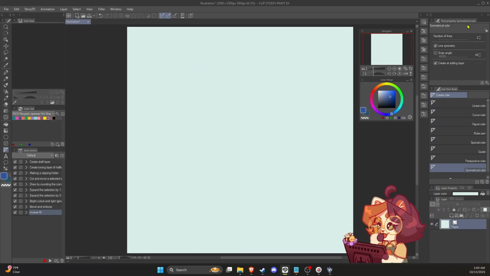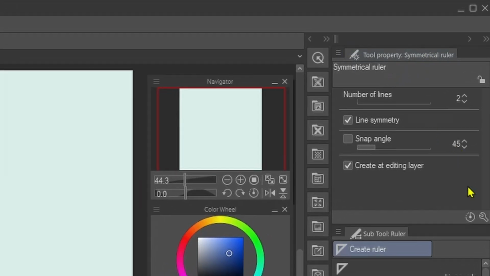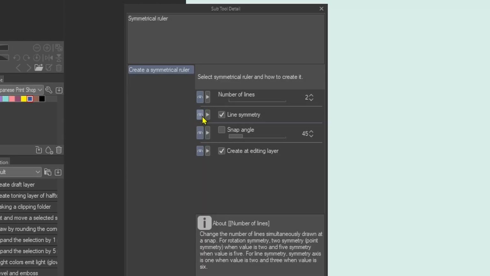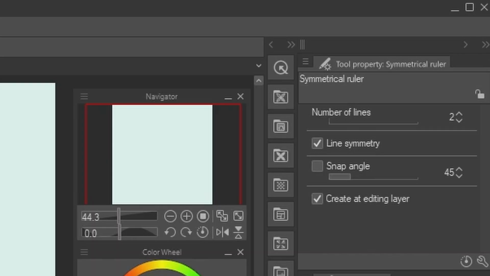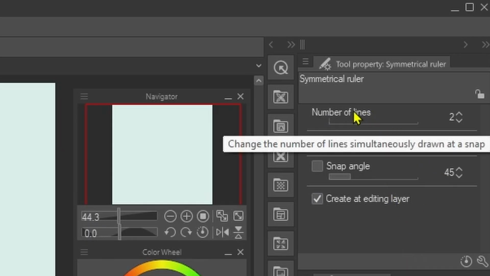In the tool properties, by default, all of the options should be visible, but in case it's not, you just click the wrench and you can select these little eye icons here to enable or disable what you can see. You have these options here: number of lines, line symmetry, snap angle, and creating editing layer. If you ever find yourself stuck on what a thing means, if you hover over it, it'll let you know what it does.